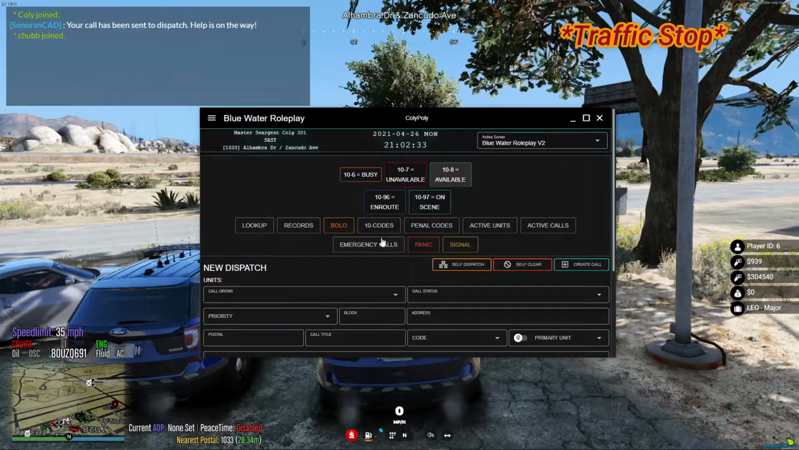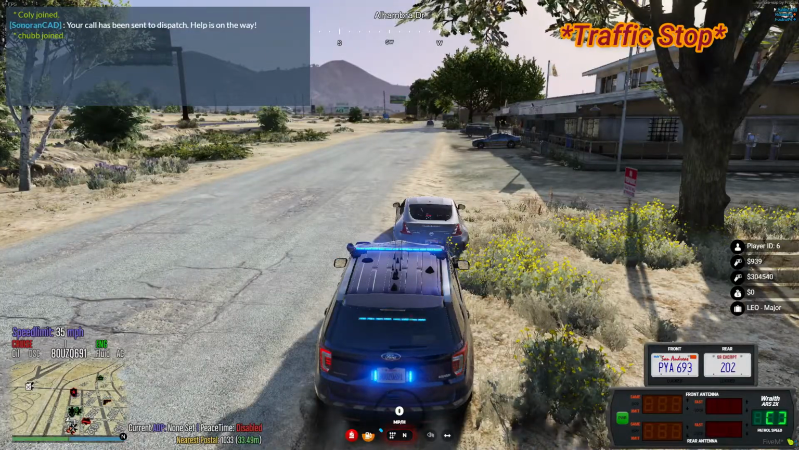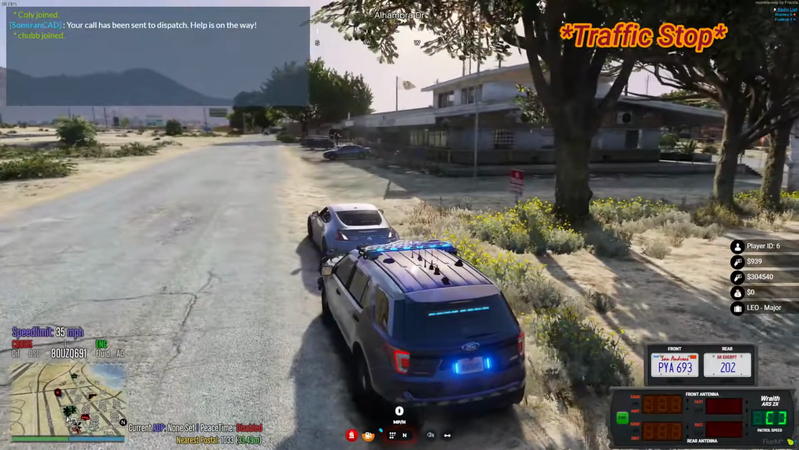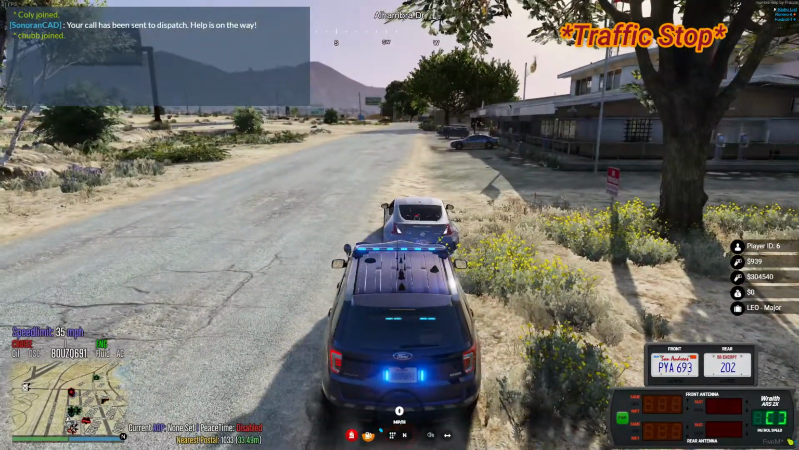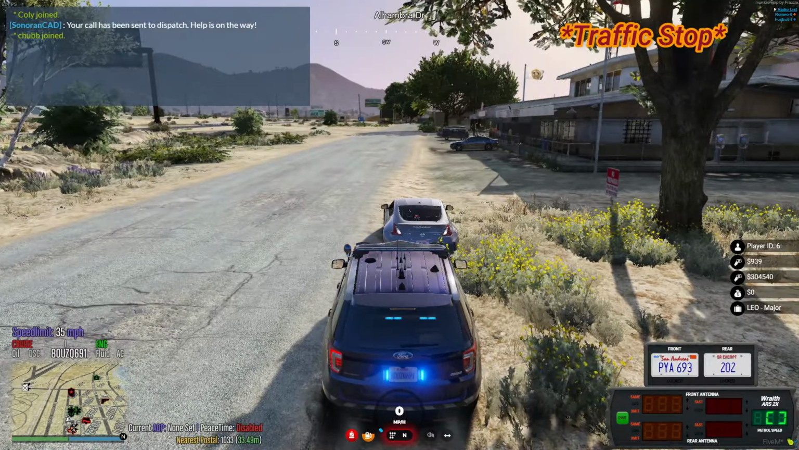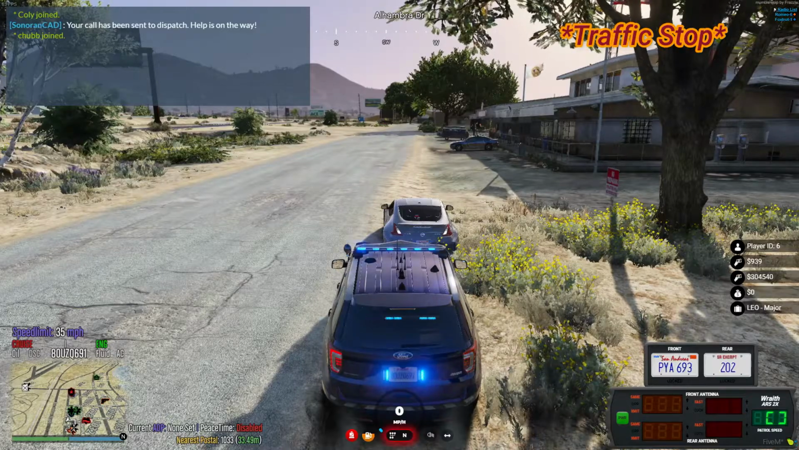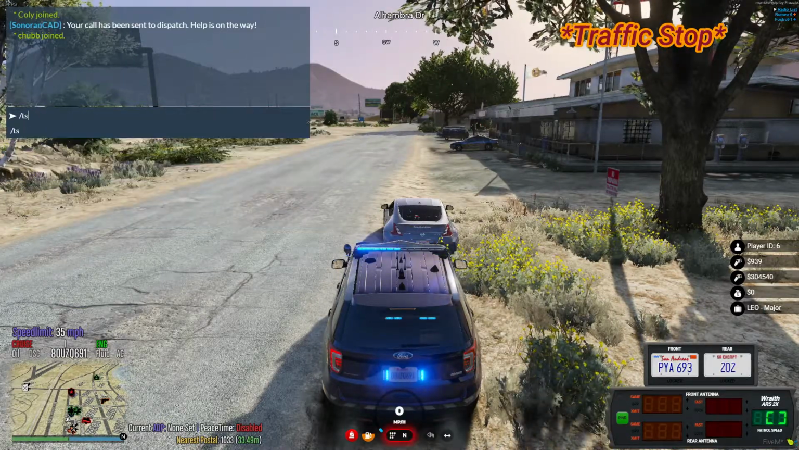I'm now going to show you the traffic stop option. Alright, moving along. Let's say you have pulled over a vehicle for speeding. To make it easier, you can initiate a traffic stop in the CAD through chat in FiveM or in the server. So what you're going to want to do is type /TS.